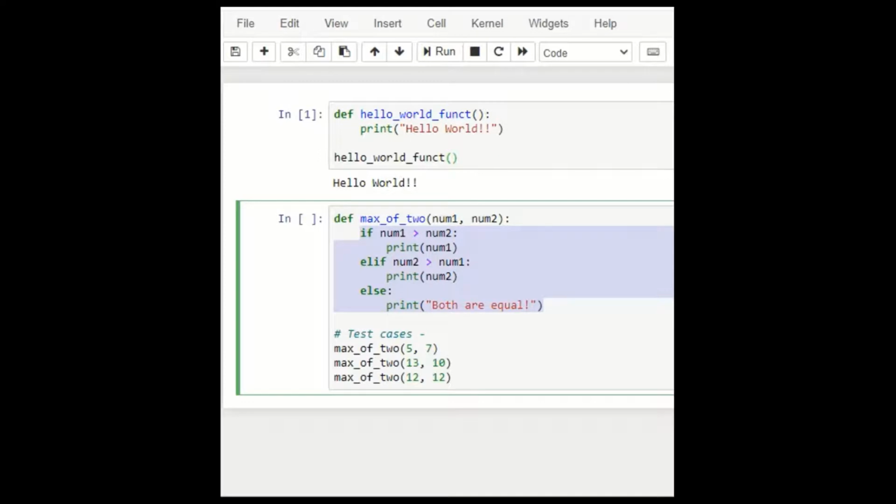You can probably figure these out if you watch the if and elif or the conditional statements video in the playlist before, or even if you haven't, you'll probably be able to figure out what this is doing. It's comparing the two numbers and accordingly giving us the result.